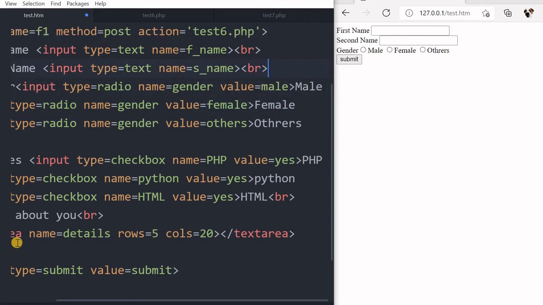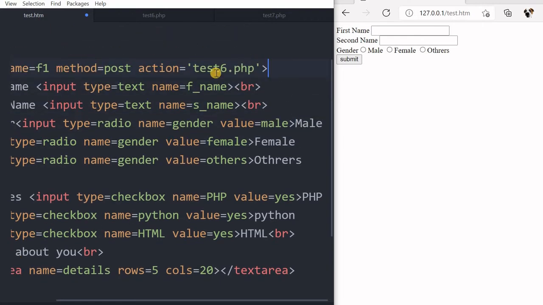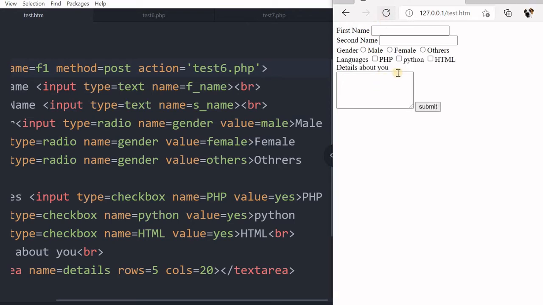Now note that this form we are submitting to test6.php. We'll go there and code it. I just saved it, now refreshed. So you can see all our details have come up here. So remember all the names and the way we have written everything, because we will be using them.